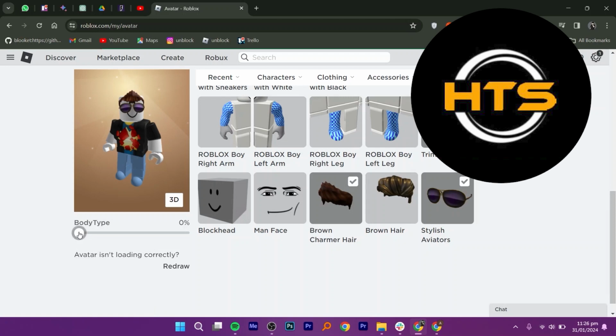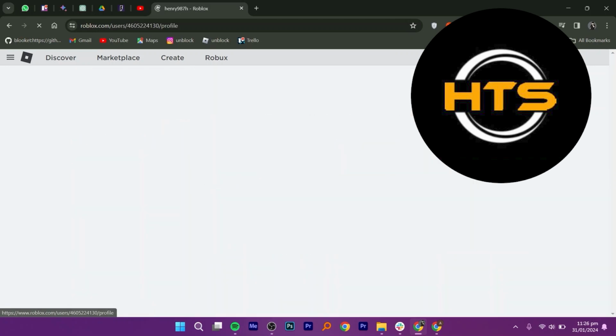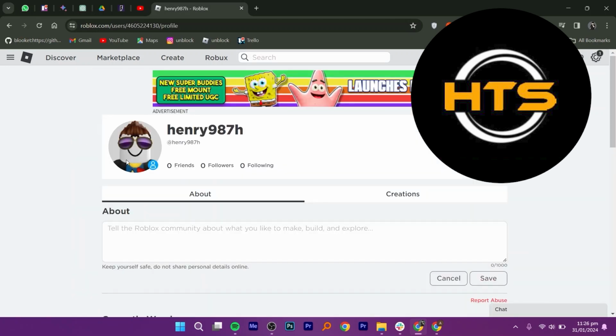After you've finished customizing your profile picture, go back to the home page. You will see that your profile picture has been updated. That's all there is to it.